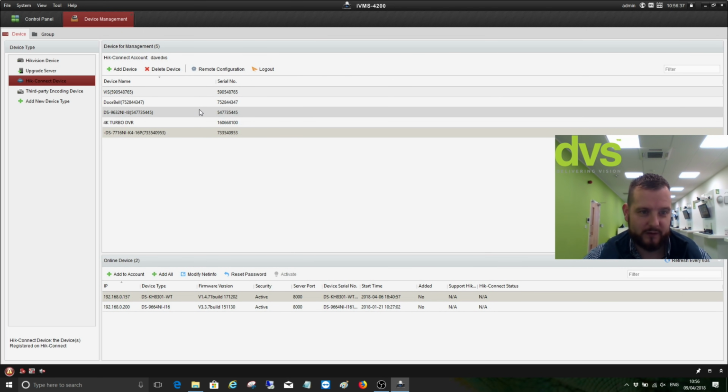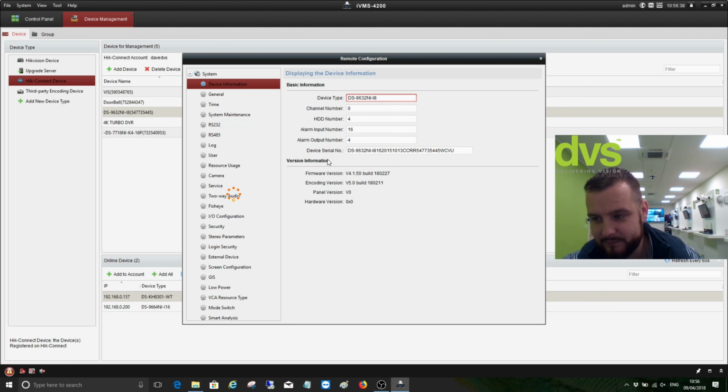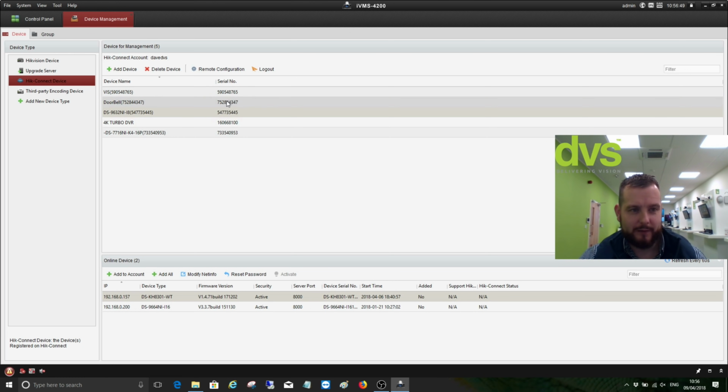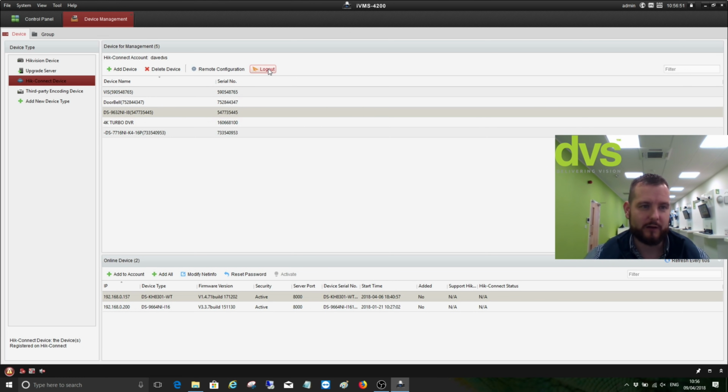So again, if I wanted to, I can click on that and click remote configuration, and it'll bring up the interface. We'll just close that down. So that's how you do it through Hik-Connect, and then if you click log out, it'll log you out of the Hik-Connect account, and then you can log into another account for testing, etc.